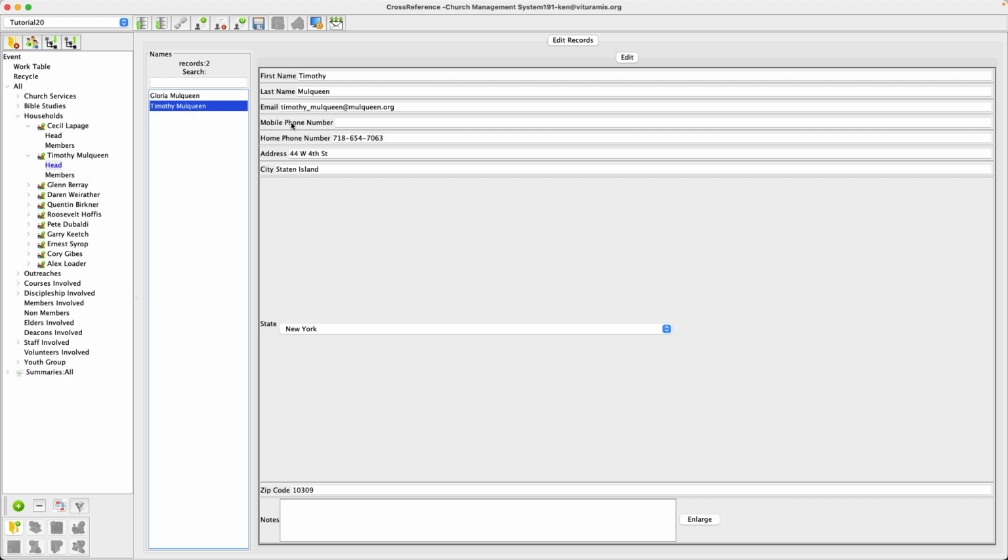However, if I were to change Timothy's address from 4th Street to 5th Street, and then we take a look at Gloria. Gloria is now 5th Street. Timothy is now 5th Street. And we look at the members. They're all 5th Street.